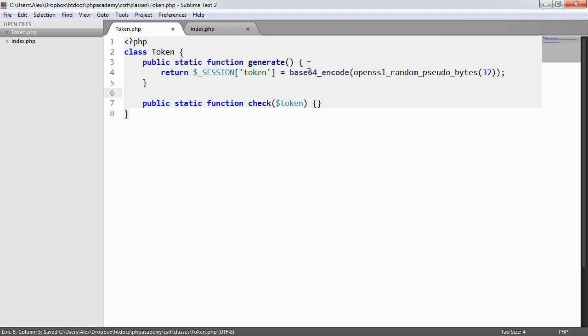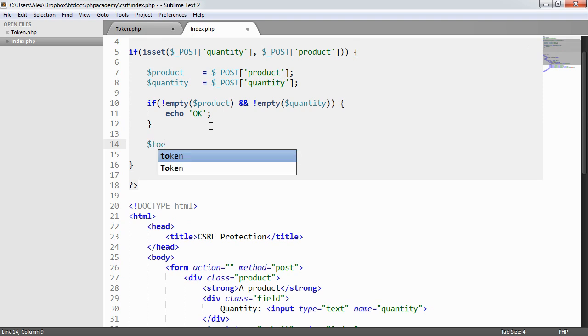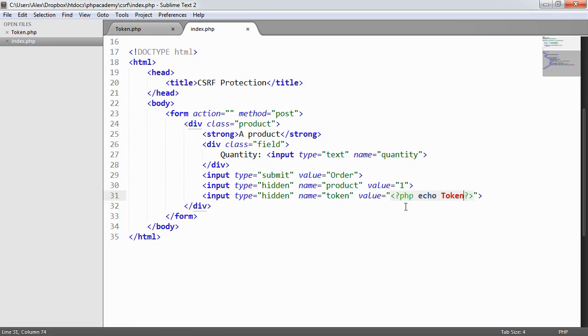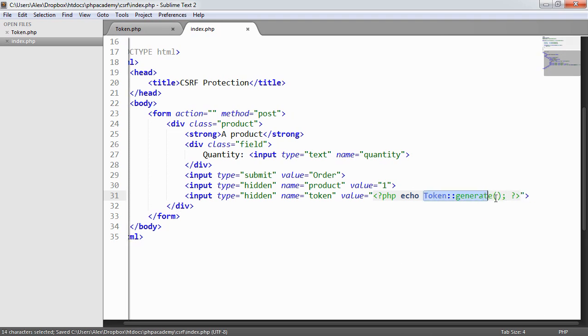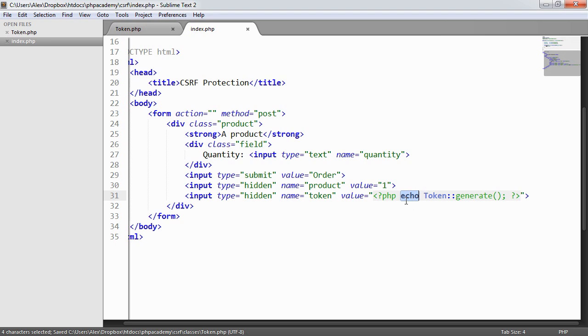So let's go ahead and play around with this generate method, and we're going to apply this to the token value of our form. So let's open and close some PHP tags, and we want to echo token, which is the name of our class. Now notice that we aren't instantiating it. Usually what we would do with a class is say something like token equals new token. Now we can actually do this, but there's no need because we've provided a static method here. So all we need to do is use the scope resolution operator and say generate. And that's it. By calling this method on the token class, we're setting a session and returning it at the same time. And that allows us to use the echo construct to actually output this to this page.